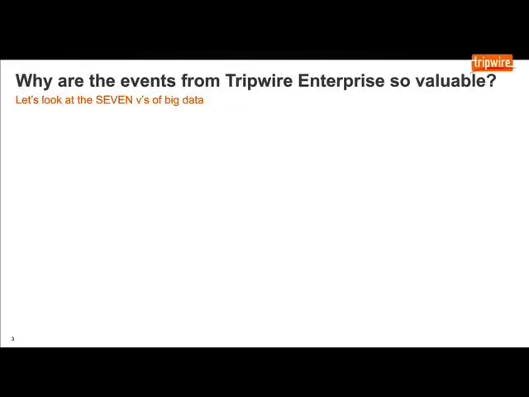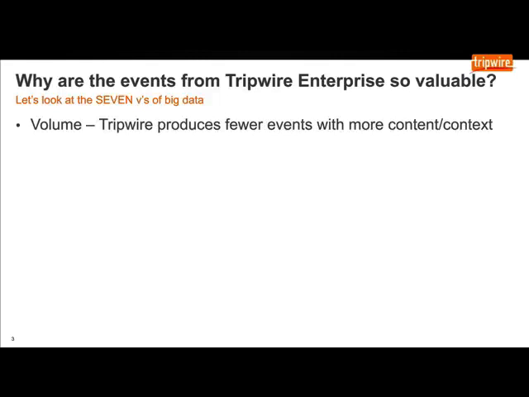The reasons Tripwire Enterprise events stand out in the Splunk Data Lake is because they are on the favorable side of 6 of the 7 Vs of big data. And for the 7th, Splunk Enterprise is excellent at visualization. Tripwire Enterprise produces only 5 to 15 megabytes of baseline information. That's a one-time occurrence from a single node, that is a system with an agent, and less than 1 megabyte of change data and events per day under normal circumstances.